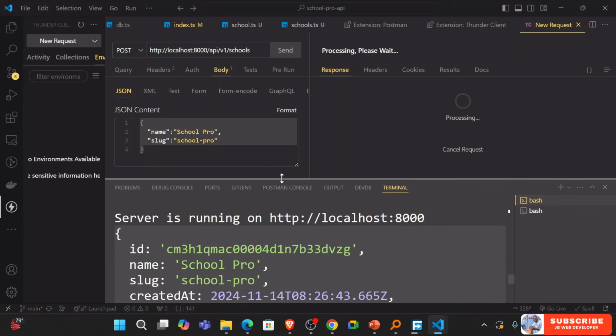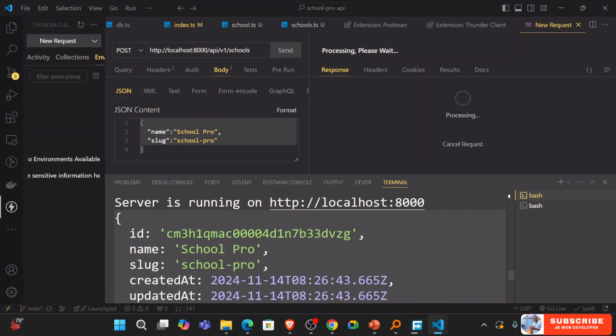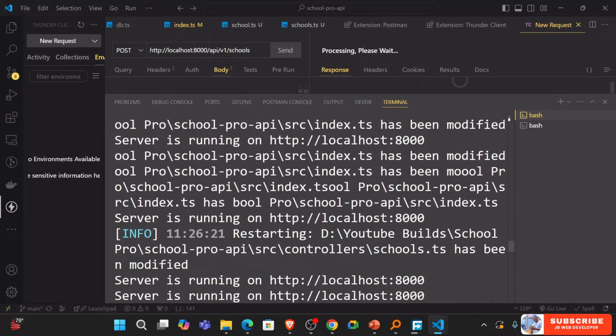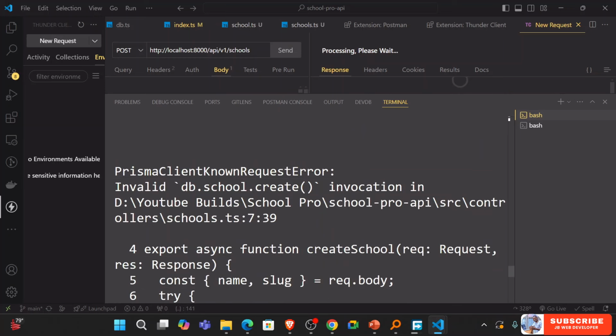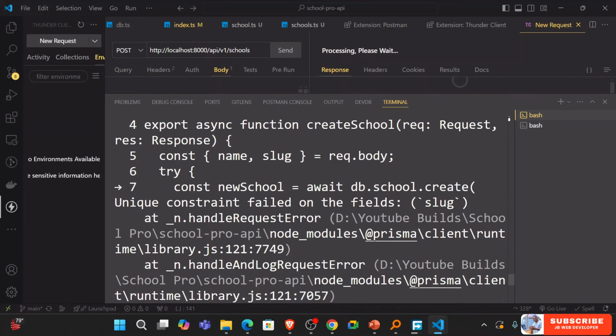Okay, because this is going to be on the Prisma side, I believe, because the school should not be created for the second time. So if I just go to the terminal, this should bring an error somewhere. Yes, so you can see there is a problem here: the unique constraint on the slug. So just handle this error right away.